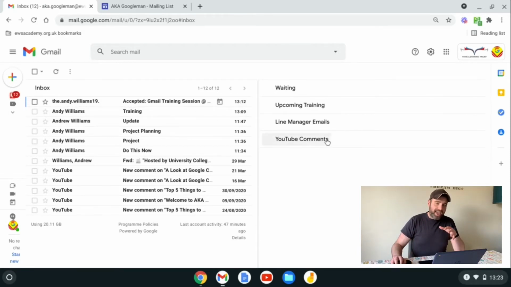I want to make sure that anything that goes automatically onto the right-hand side there is color-coded so it's visual for me to see. Waiting, I'm not too concerned about, or the upcoming training, but the line manager emails and the comments, I want to make them visual for when something goes in.